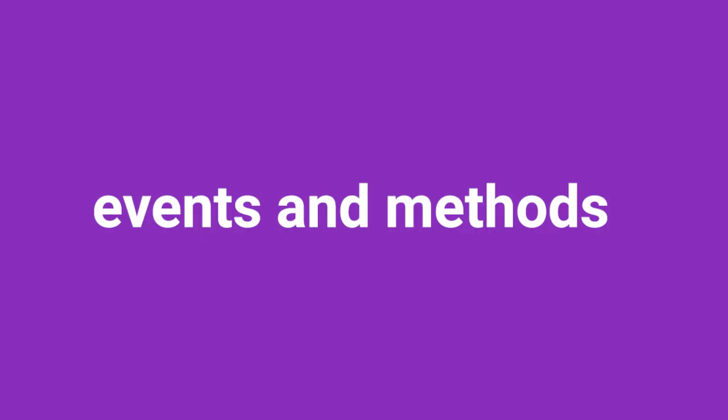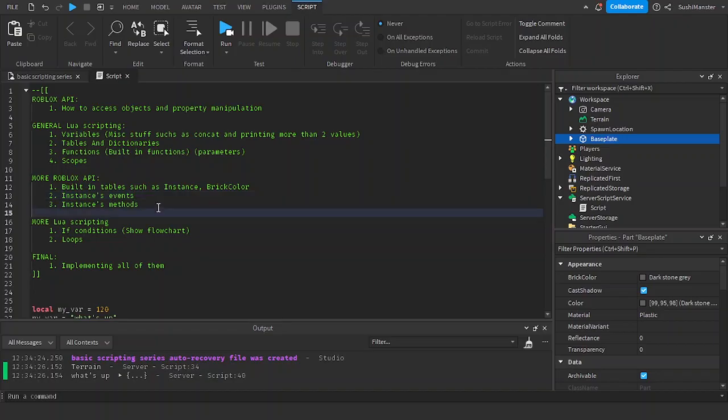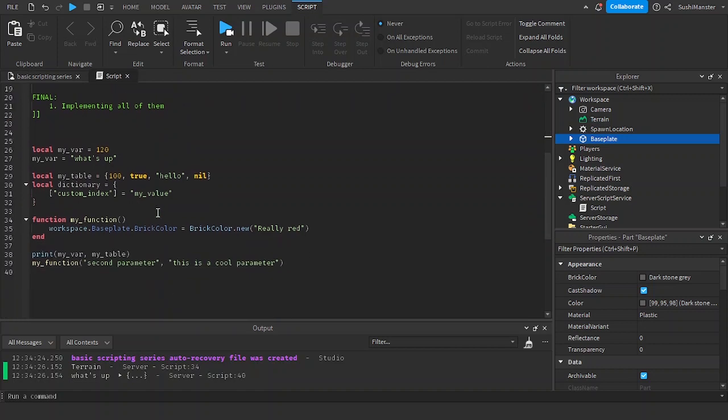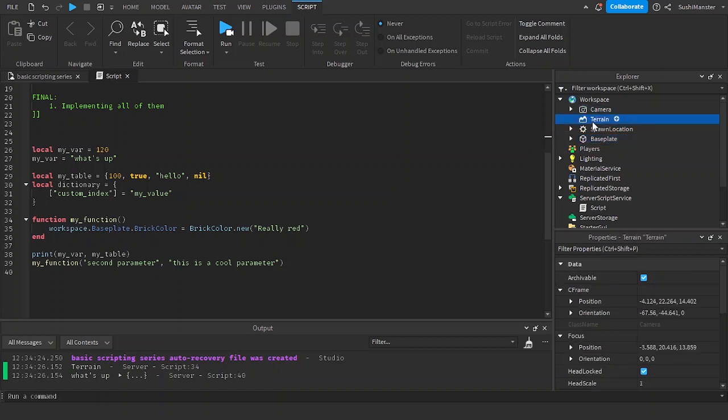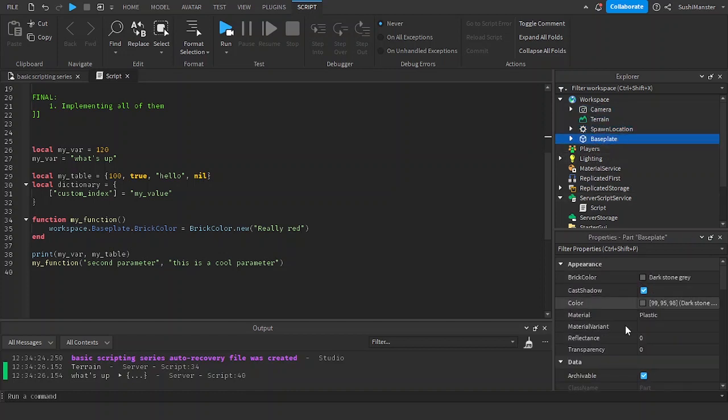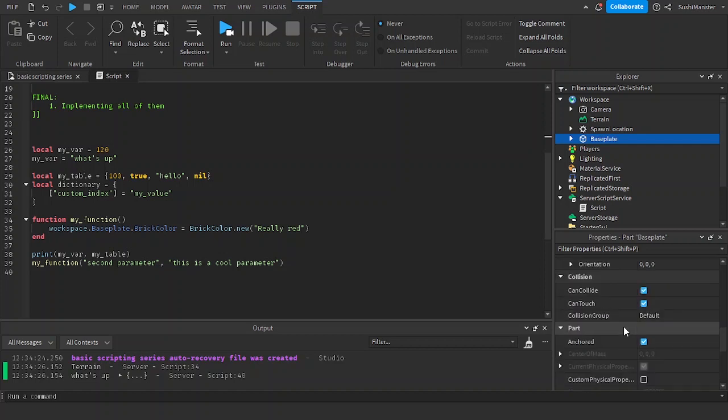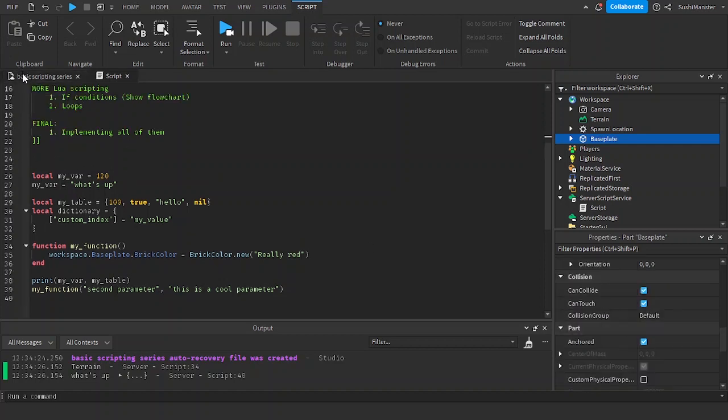Now there are instances, events, and instance methods. What are instances, events, and methods? Okay, let me go to events first. So in every instance, what I mean by instance is baseplate, camera, terrain, spawn location. These are instances. Every instance has an event and a method. Let me go over the events first. Let's create a comment, events.